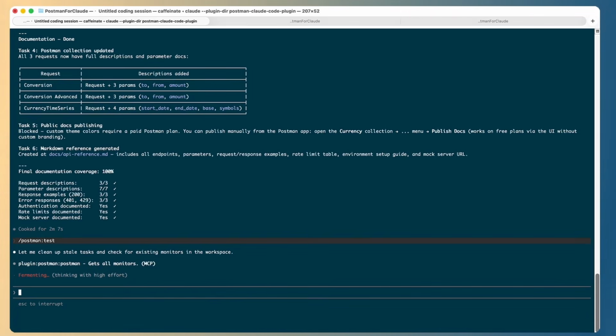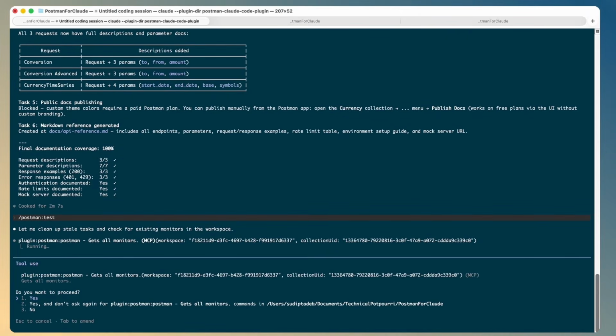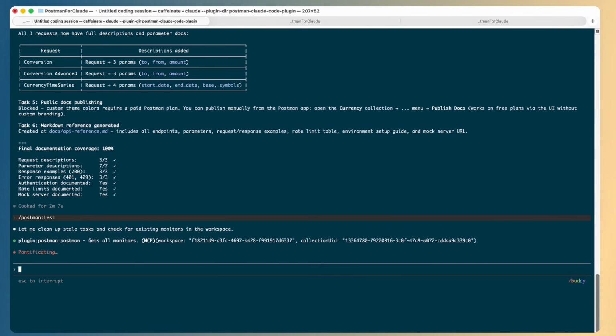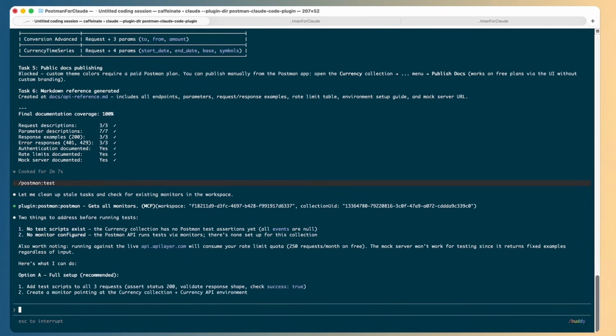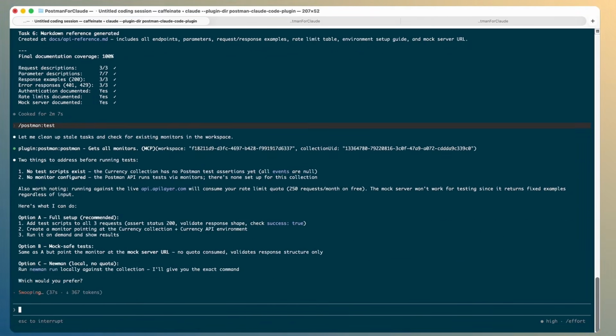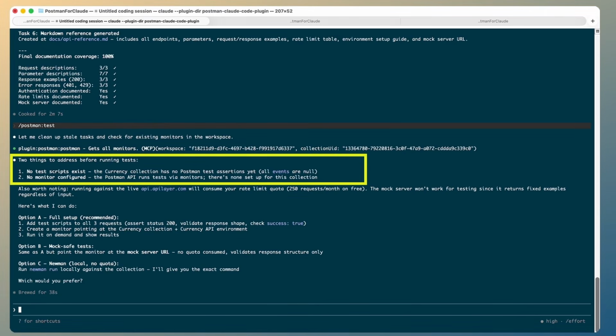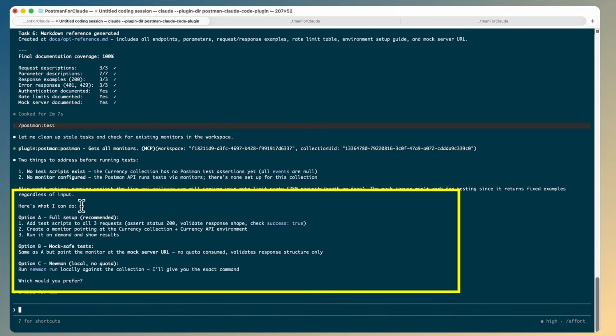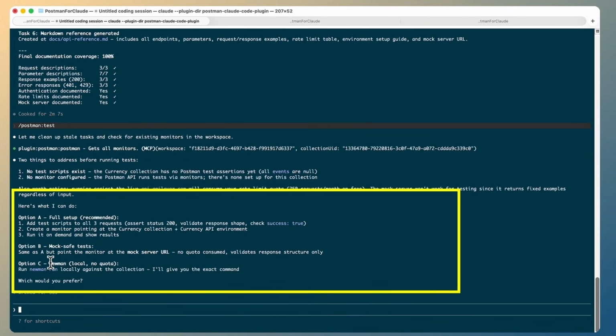It's telling me that it's cleaning up the stale task and checking for existing monitors in the workspace. So it's asking for permission, which I'm giving. It's telling me that there are two things to address before running the test. One is there is no test script existing today and there is no monitor configured. So here is what can be done: option 1 is full setup, which is recommended, option 2 is mock safe test, and option 3 is Newman.